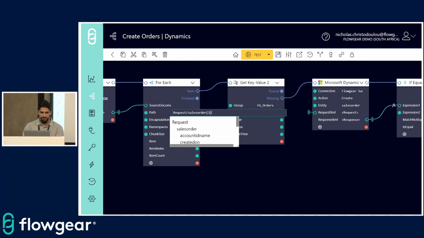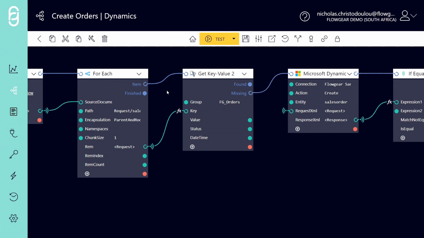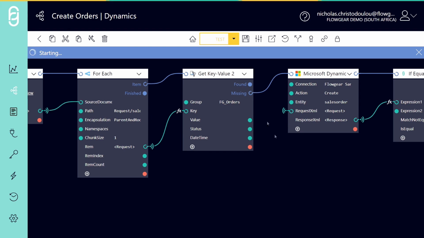Dynamics 365 Sales does have an issue where it doesn't allow you to process the same order twice. We have done that previously, where we just ran the order the first time, so we would expect one of these records to fail, which is why I've now increased the index to 2. So we should be pushing 2 orders through to Dynamics 365. All right. So we'll run this now as, let's say, part of our V3 version of the iteration.